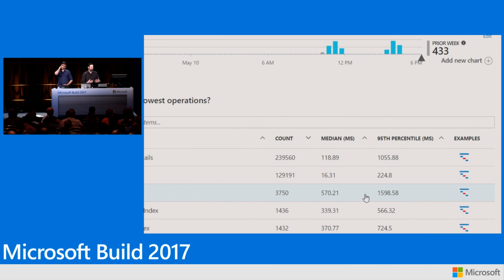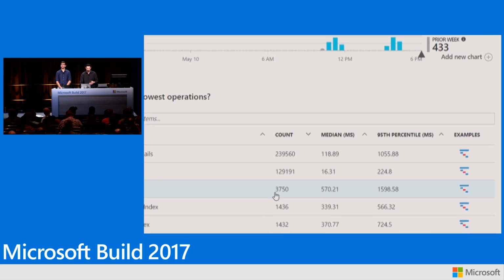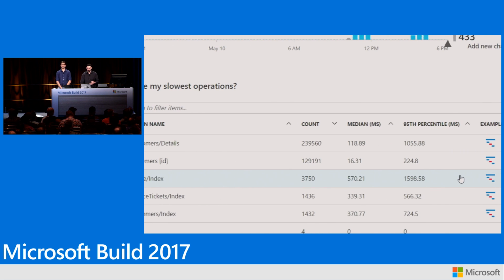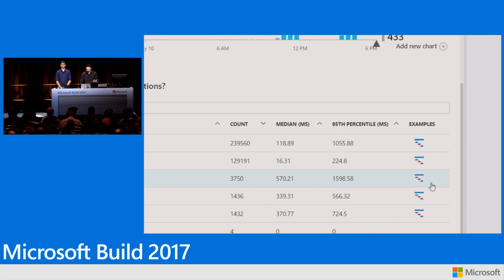So using this information, I can prioritize which area of my website I want to spend time optimizing performance. So things that get hit a lot, I might want to spend some time on. In this case, I'm going to start with my home page here, which has a median response time of 570 milliseconds. And so I'd like to make that faster. So the profiler has gone in and collected these examples here.